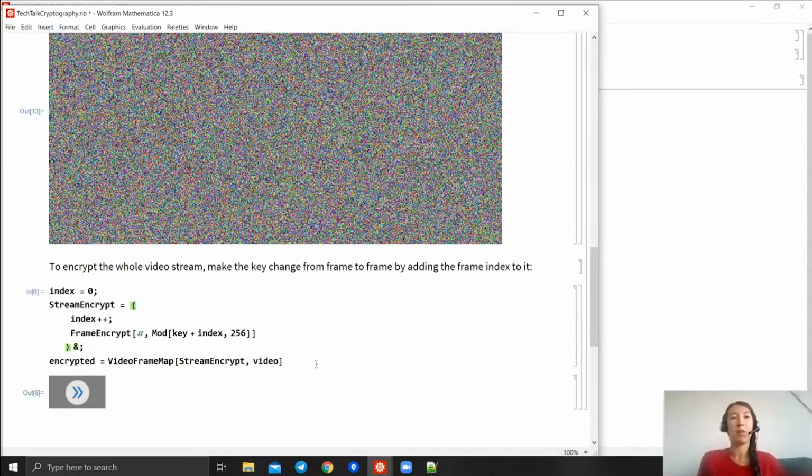Yes, and that's how industrial stream ciphers also work. The key also evolves, so they have some initial key, and then as the video or the stream goes, the key gets generated on the fly based on the initial bytes. And here again, I'm keeping it simple by just adding the frame index, but there are more complicated algorithms to do that. They use shift registers, and I think shift registers are the most used.